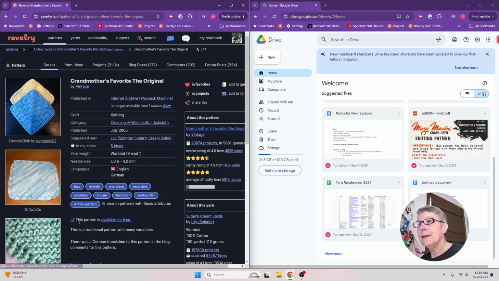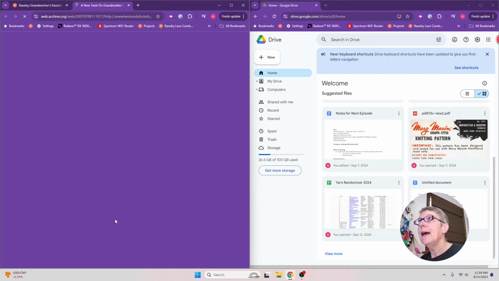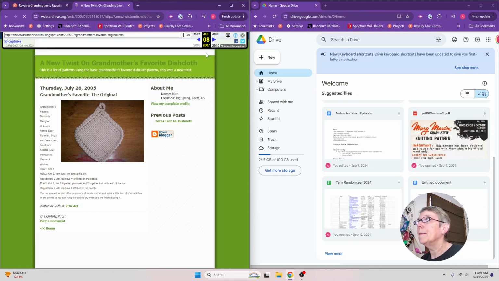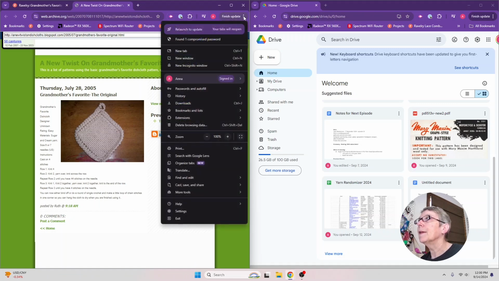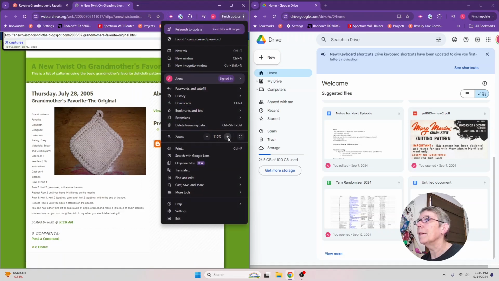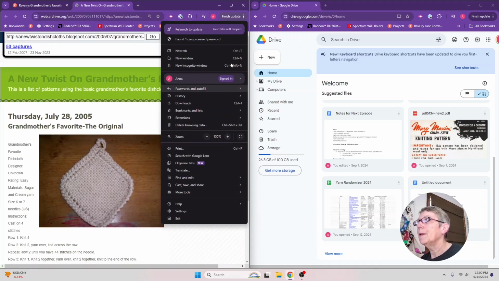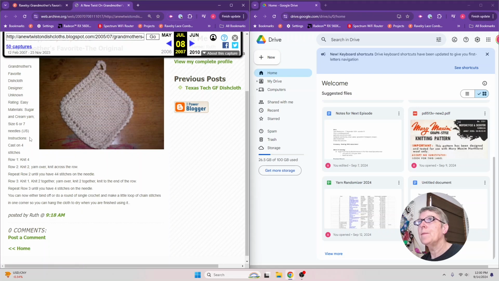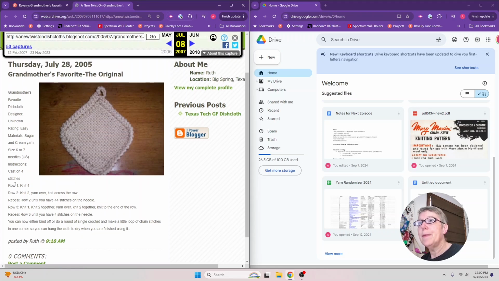It says here this pattern is available for free, so we'll click that link, and that takes you to a web archive page that has the pattern. Now let me see if I can increase the presentation here. It's a little small, so let's bring this up a little bit and scroll up. Okay, so here is the basic pattern, and now we've got the pattern on one side. Let's get the spreadsheet set up on the other.